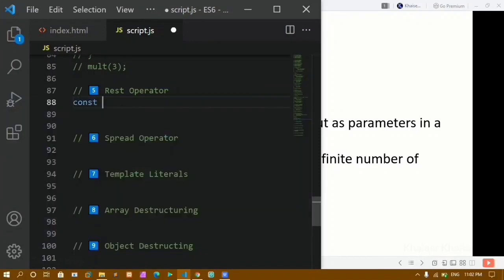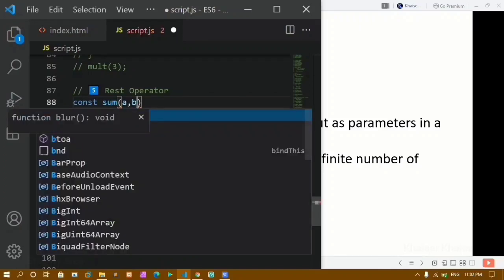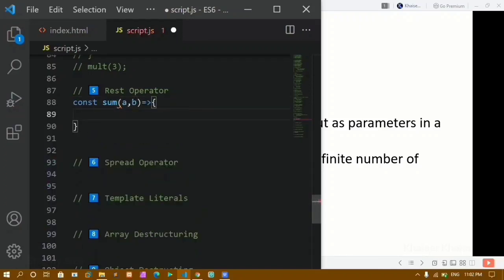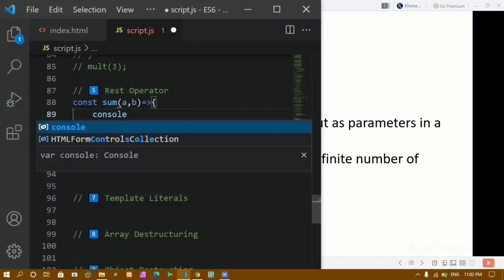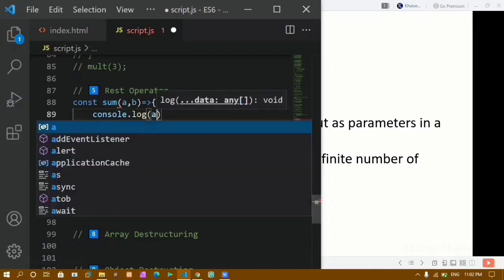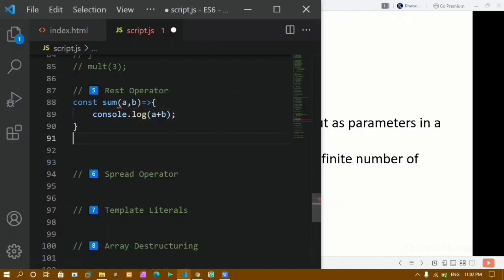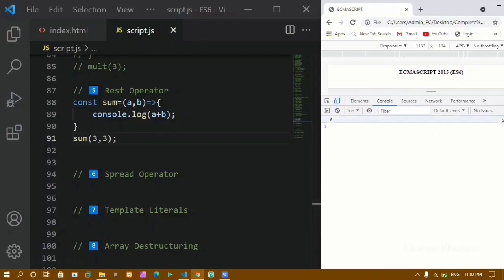Here I'll be creating a normal function sum, and inside this I'll be passing two parameters. Inside, I'll do console.log a plus b. Using a fat arrow function I have to give equal to here, and then I'll call this function sum and pass 3, 3. I'll save this. Now if I refresh, you can see I'll be getting output as 6, which means this 3 will be taken by a and this 3 will be taken by b, and a plus b gives the output 6.